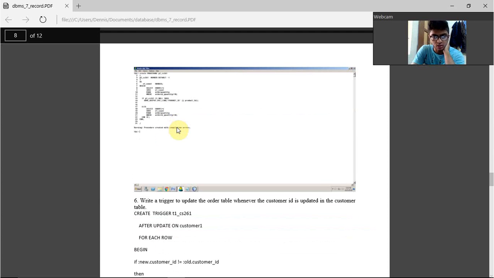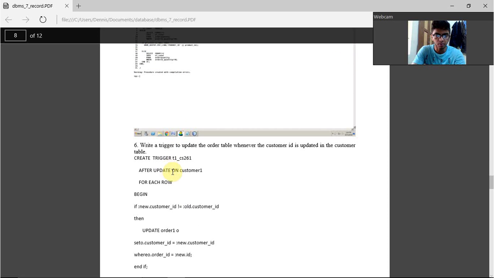Our sixth question is to write a trigger to update the order table whenever the customer ID is updated in the customer table. So whenever the customer ID is updated in the customer table, we have to initiate a trigger statement. So create trigger T1 after update on customer 1 for each row.